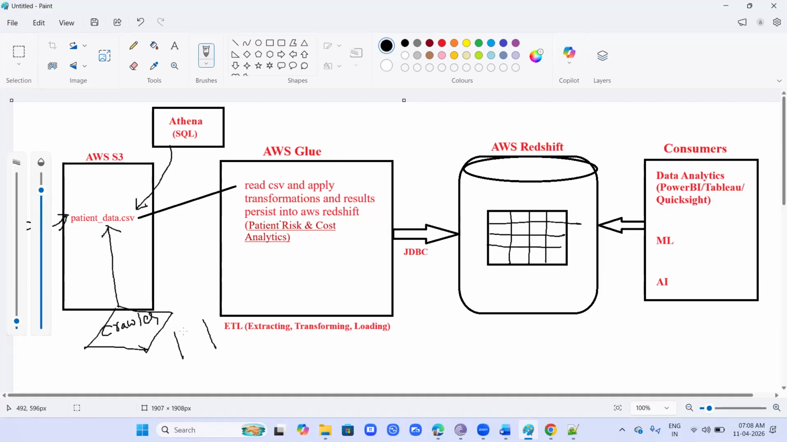The metadata goes into the Glue data catalog, which holds the column names and data types. Then when you write a SQL query, it refers to this Glue data catalog, reads the data, and displays the output for us.